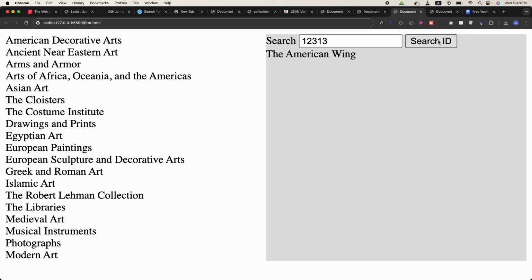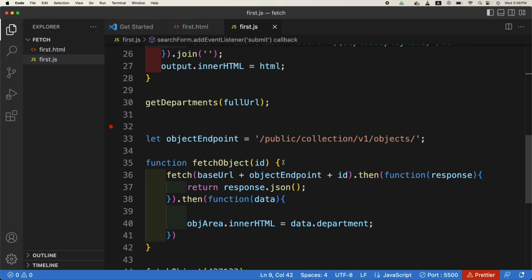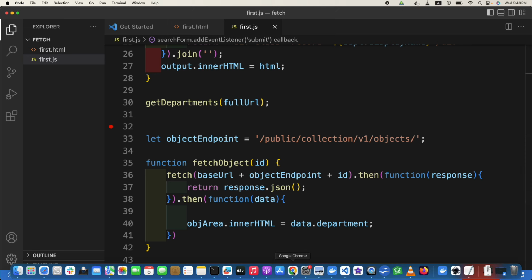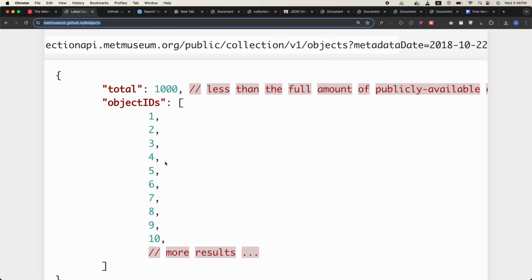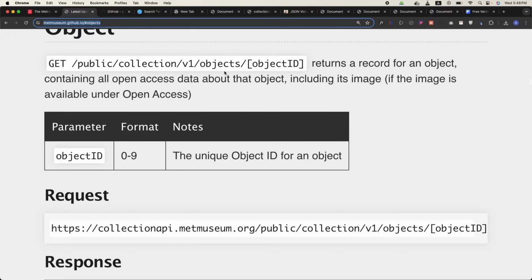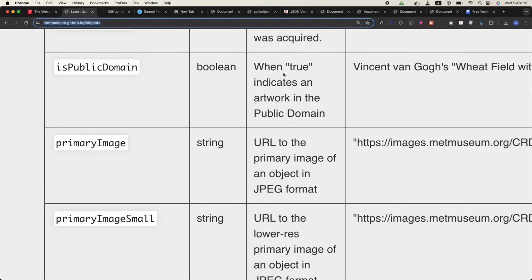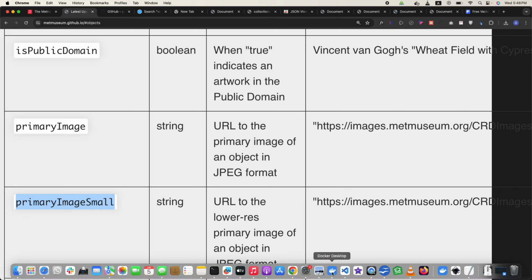The American wing, 12313. Okay. So you can print all the other values here as well with the search. One of them is a picture also. So for example, if I go to that example of this ID, it will return all these values. So the primary image, dot primary image, and small image, small. So let us make image primary image small. This is one of the values returned.